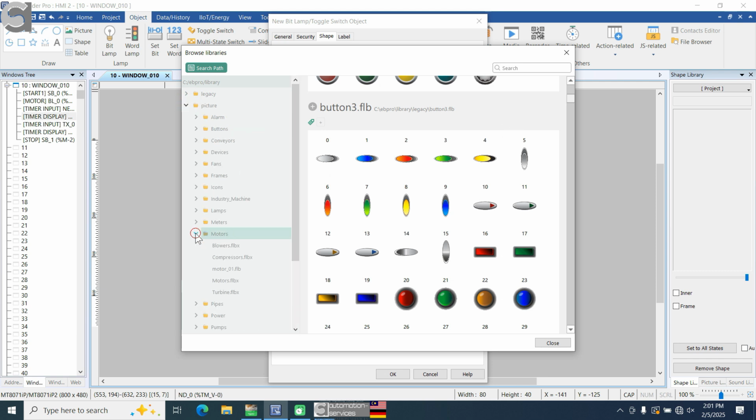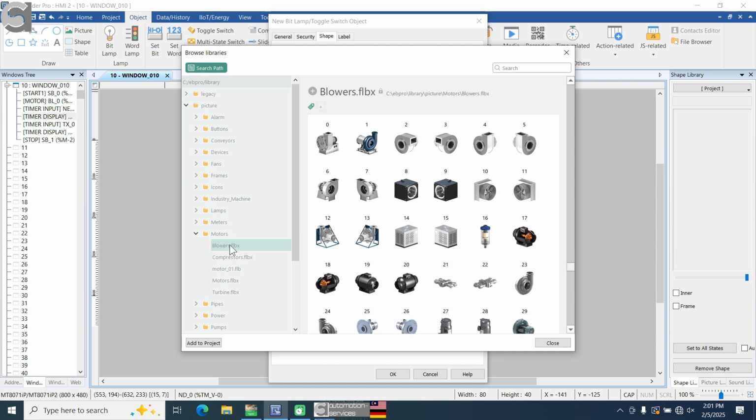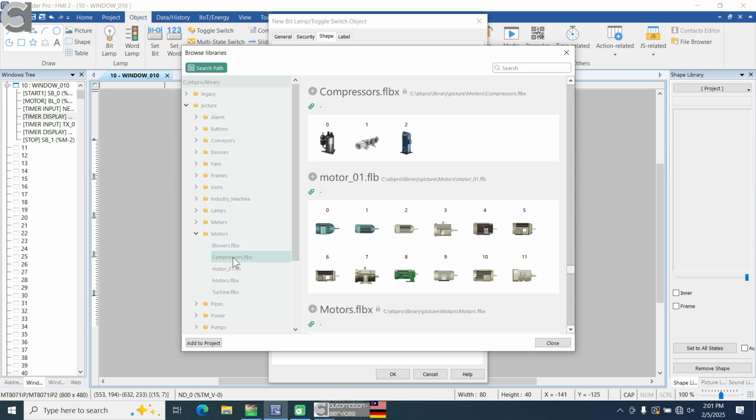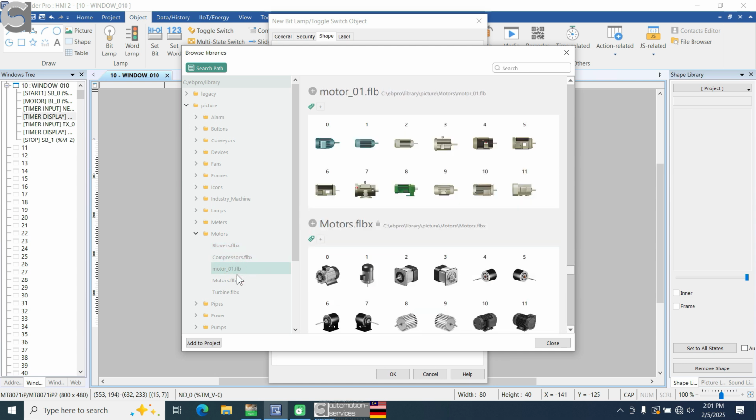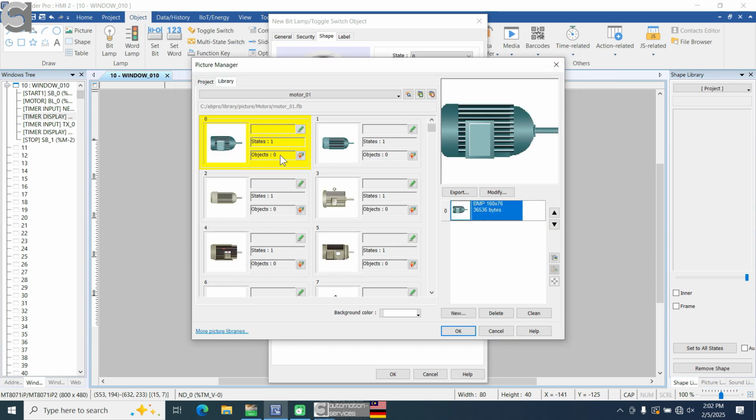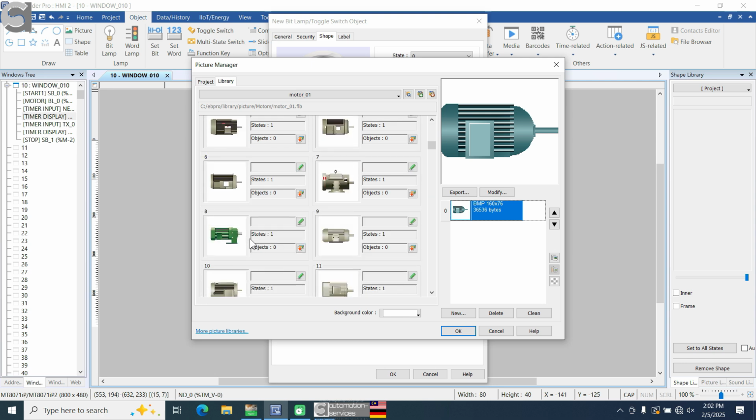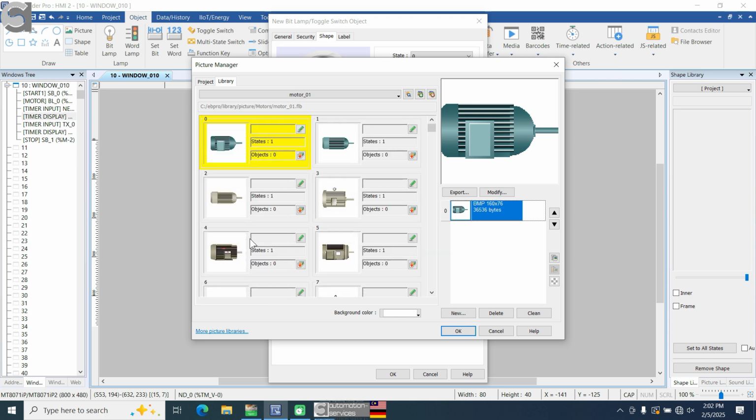Oh, okay. This one's lower. Motor. But I don't think so. Motor cannot change the color. It just become a picture only. So let me try this one. Add to project. Okay. This one step 1. Let's say okay.